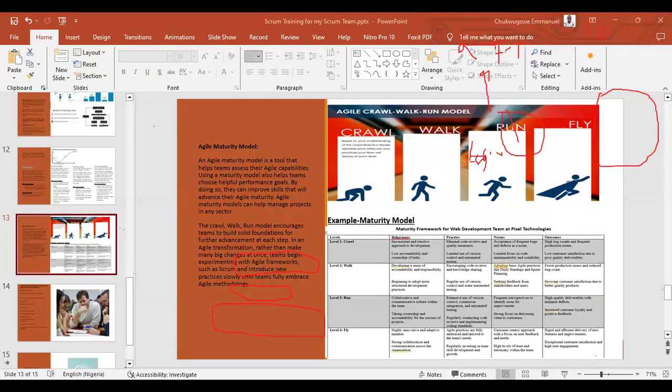Now, the first behavior you need to observe when the team is crawling is what we call an inconsistent and reactive approach to development, right? Low accountability and ownership of tasks, right?